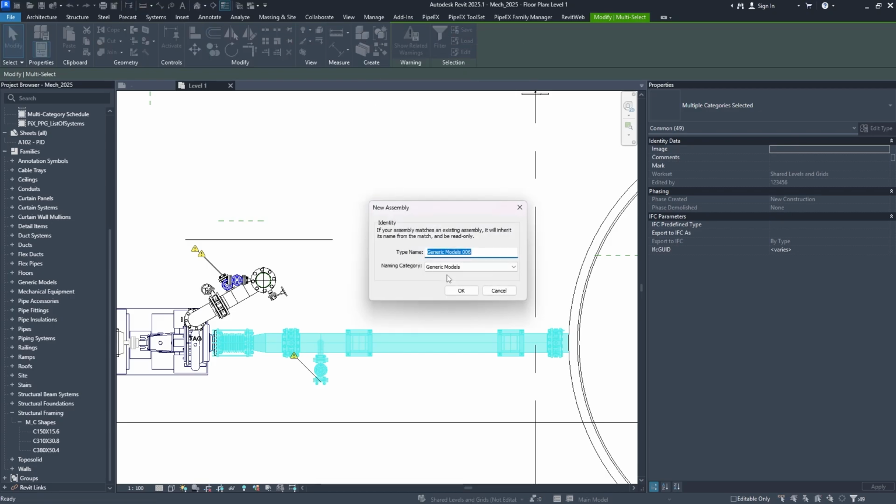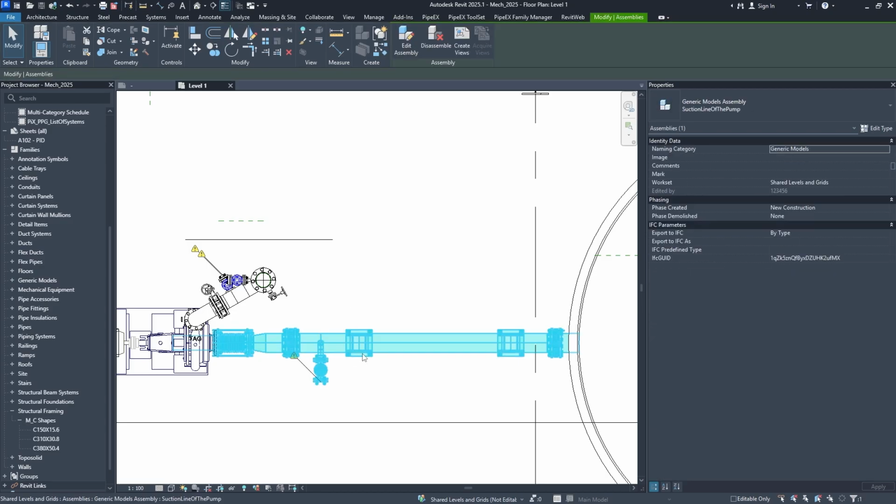Then you can name it. In my case I have only 3 systems modeled, as far as you know. So I will call it Suction Line of the Home. And I will click on OK. This will create the assembly.